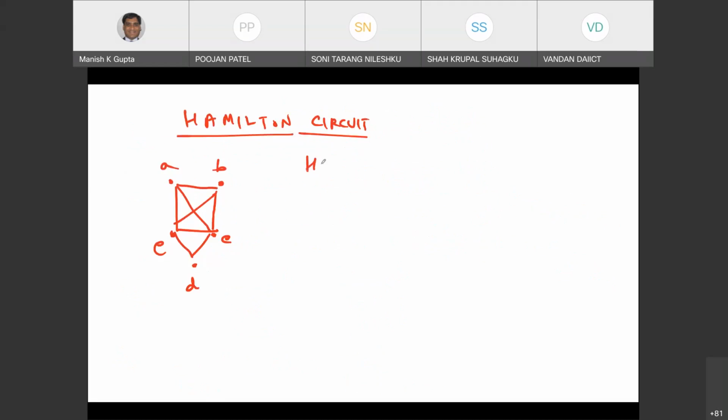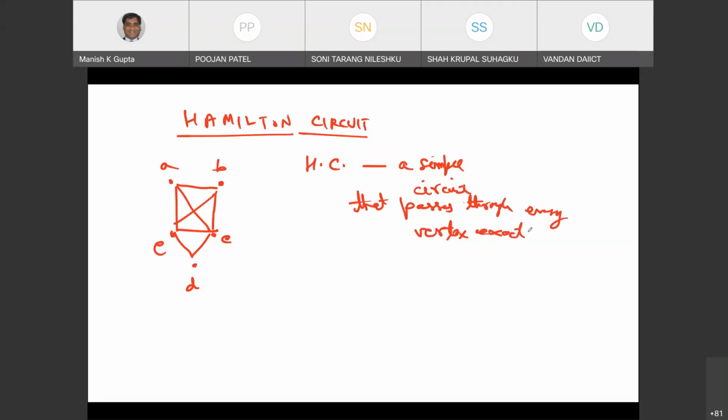So Hamiltonian circuit: a simple circuit that passes through every vertex exactly once. Okay, every vertex is important. There it was edge, here it is vertex.